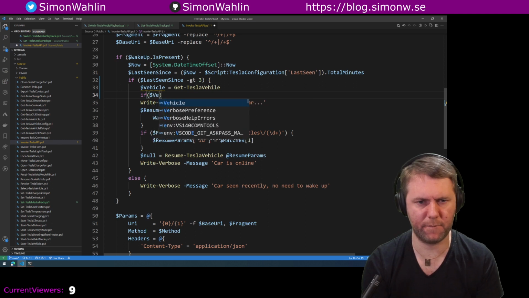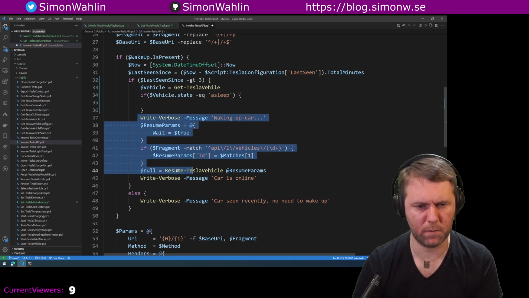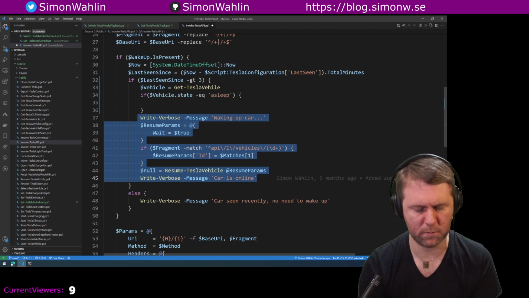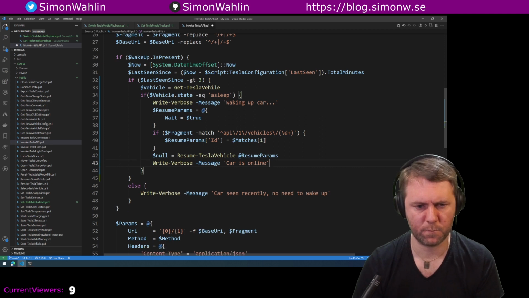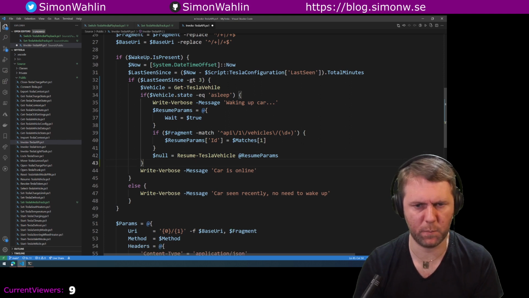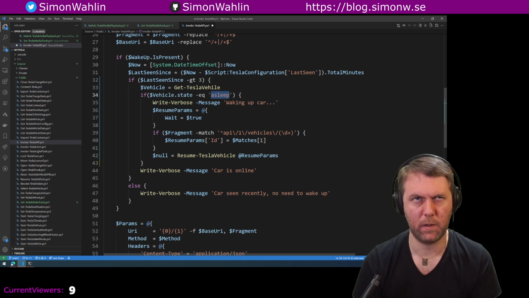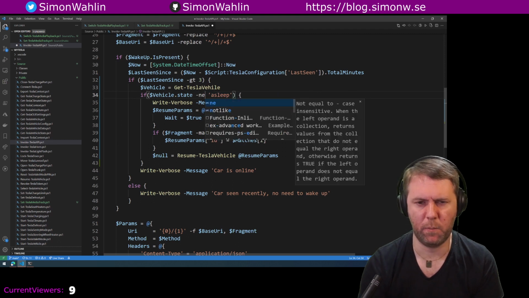If vehicle.state equals sleep, then we do all this. And then we should probably write the car is online message after the if statement, because if it's not asleep here, it's hopefully online. Okay, maybe we should do if.